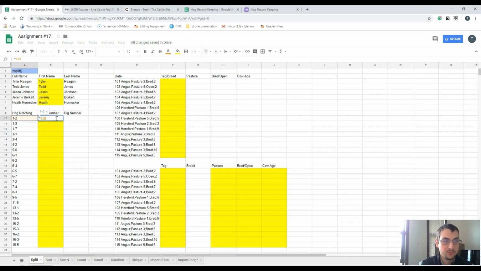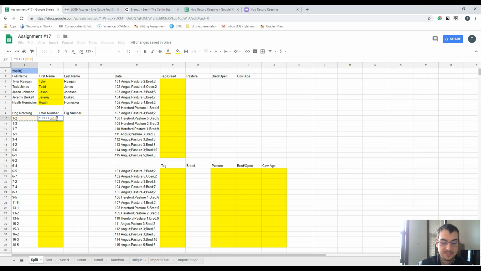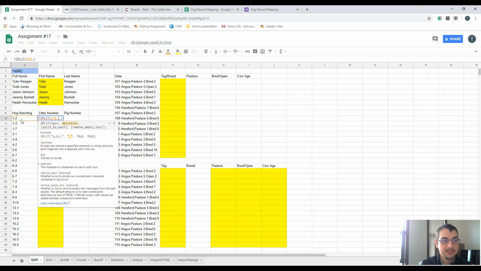Well, very simply done. We just click on the cell we're trying to split. We start off with equals split. Click on the cell that we are trying to split, which is A10 in this example. We're going to split it into the litter number and the pig number, using that dash as our delimiter. So we say open quotation, dash, close quotation. Now it's very important to put these quotations in there because this is text, not a formula. Anytime we're using text, we've got to put it in quotations.